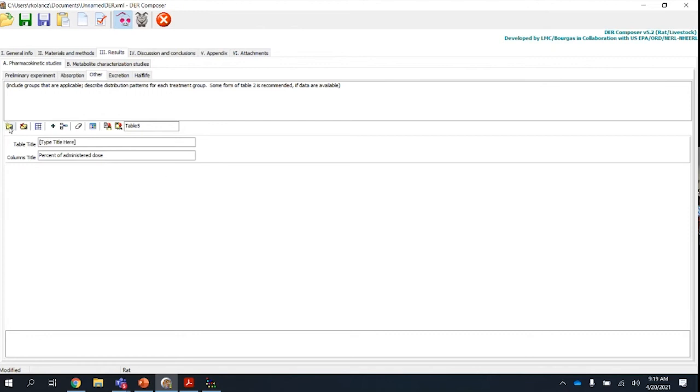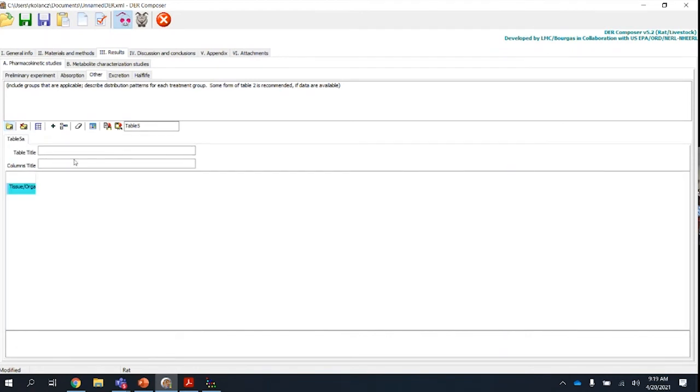So in building a table for this section, the procedure that I'm going to take you through, you could adapt that to any number of these tabs. So I'm going to build a distribution table, but it could likewise be used for building an absorption or an excretion table, or if you wanted to put half-life values or some rate constant information in here, you could construct a table to capture that specific information. So we'll go ahead and hit the first icon, add a table, and we'll come up with a title here.